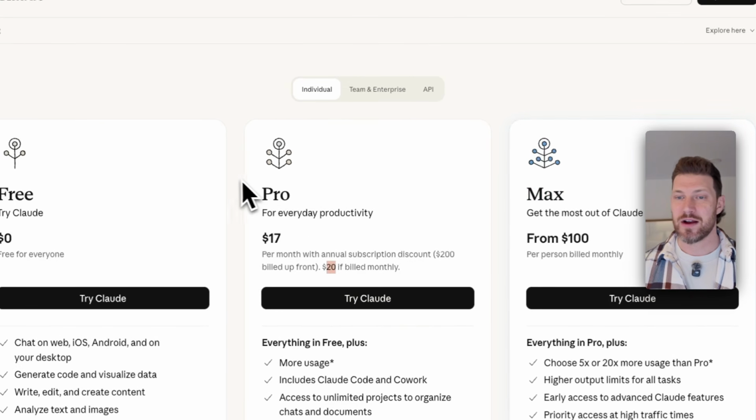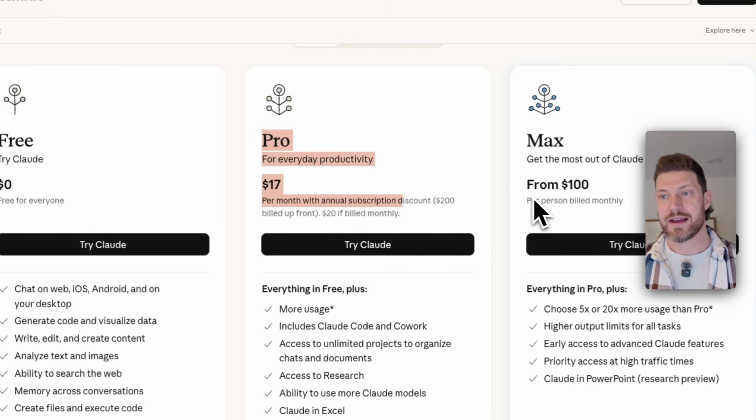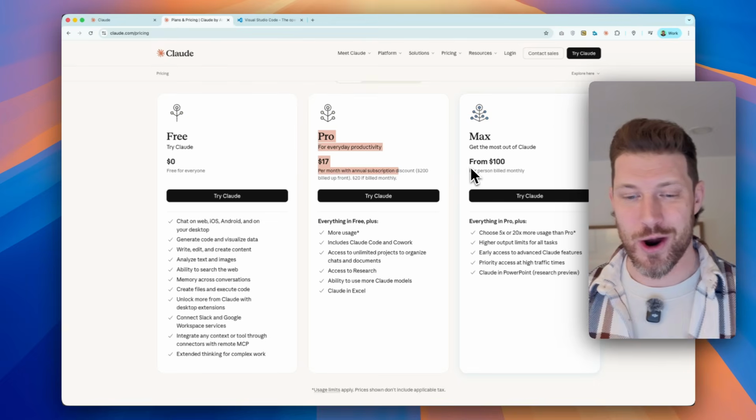If you're going to get the Pro account, you're going to be paying $20 a month unless you pay for the entire year up front. So all we need is to create our Pro account. And again, jump to the Max plan if and when you need it. It's better to start low and then work our way up.